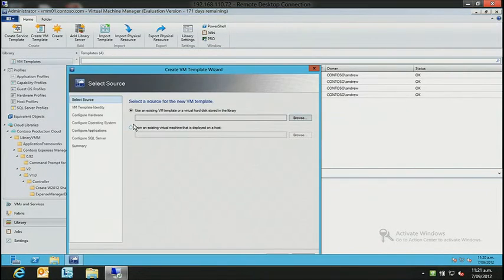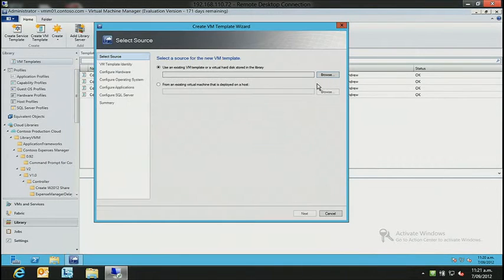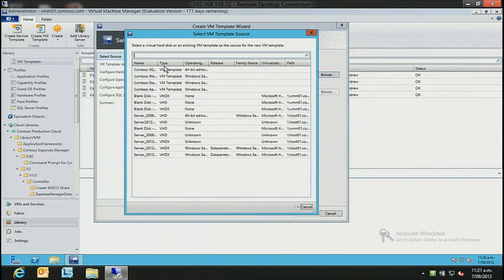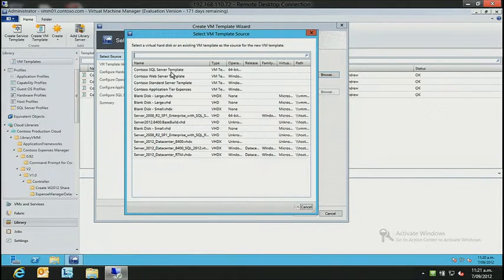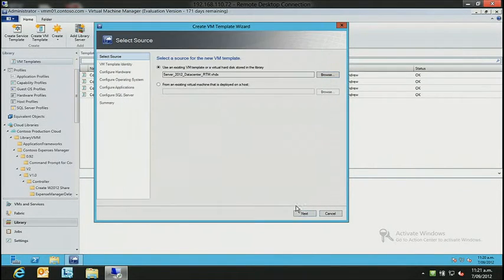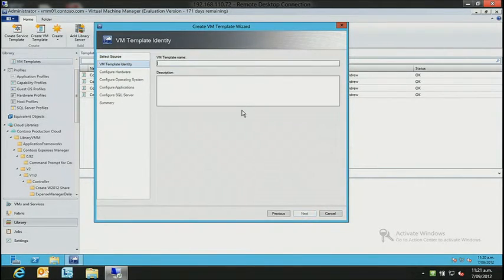So as I roll through the wizard, I get the option to pick from all the different types of templates that I have in my environment. In this case, I'm just going to use 2012 as a pre-sysprep VHD that I've got here, VHDX, sorry. I'll give it a name.